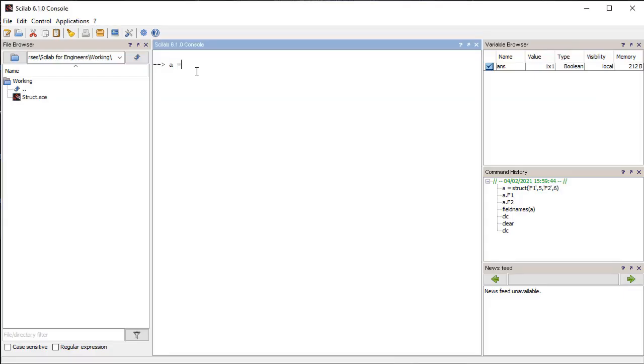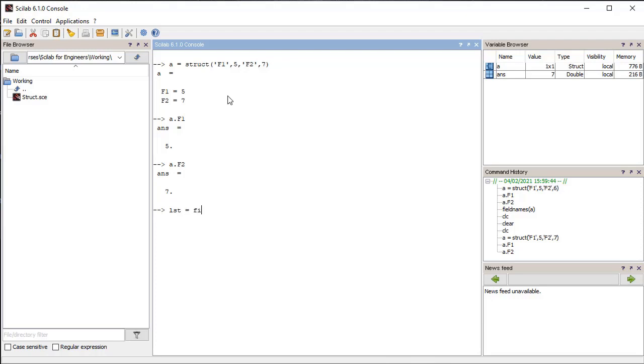Let's define a struct object A. To create the struct, we specify field name and value for the variables in the struct function. In the output we can see the contents of the struct. To extract a data field from the struct object, we use the dot operator and the name of the field. We can get all field names in a struct using the fieldnames command.